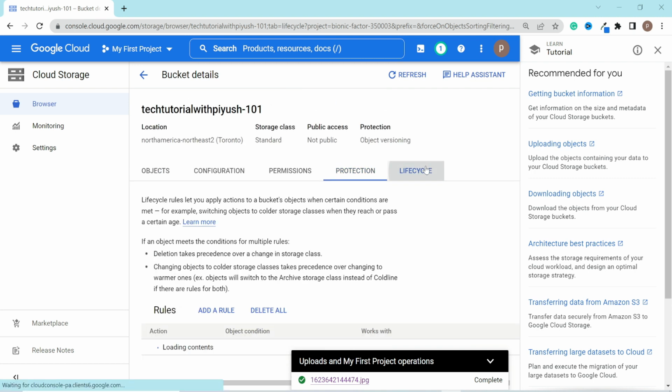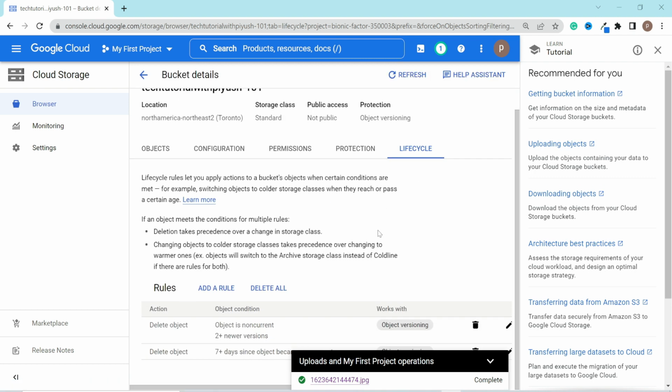And if we go to the life cycle, this is another important concept. So life cycle management consists of a set of rules that you apply to a bucket object when certain conditions are met. For example, you want to delete the object after 30 days to save the cost, and you know that you won't be needing these objects after 30 days. So you could just set the life cycle rule instead of manually going and deleting each and every object after the 30-day period has passed.